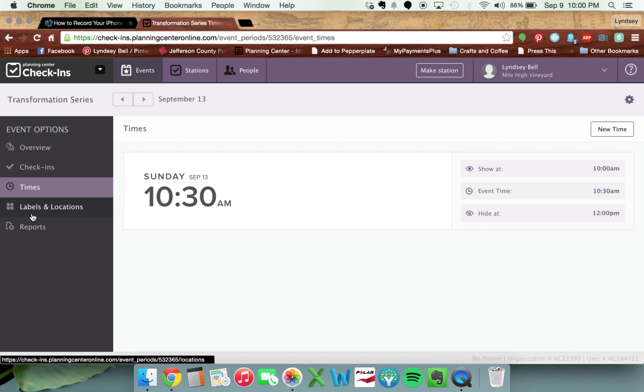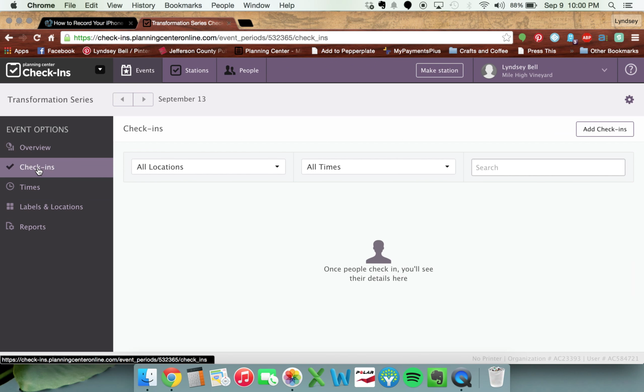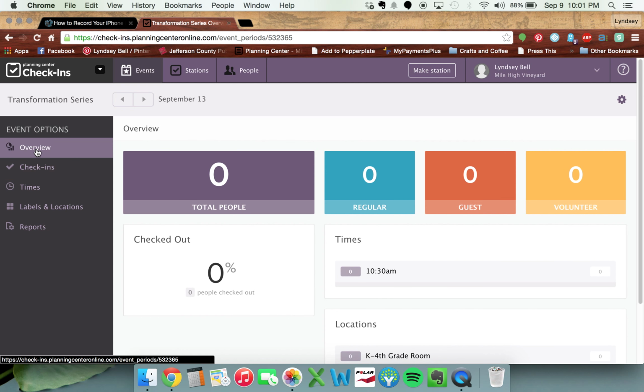So again, you have your times, now you have your locations, and now when people go to check in for an event, you can just check them in. You have everything set up that you need.